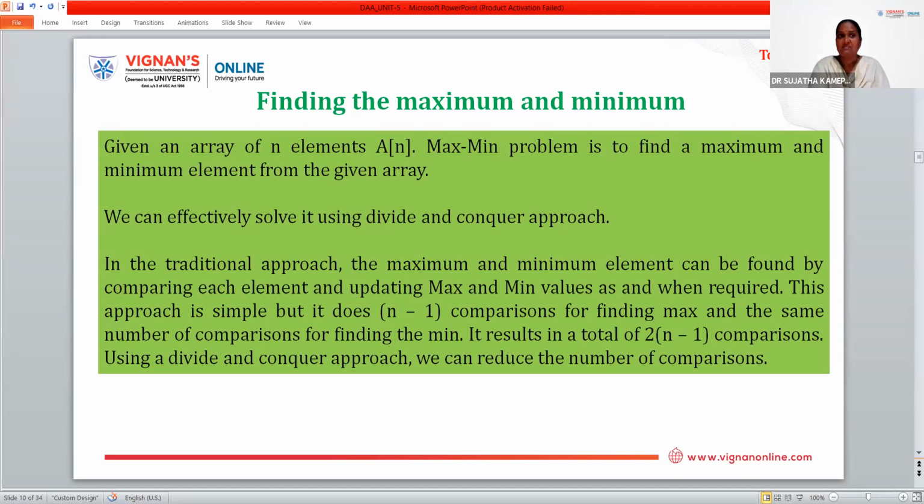So if your problem contains n elements, indexed from 0 to n-1, and you want to find the maximum element and minimum element, you need to do 2 into n-1 comparisons. n-1 comparisons are required for finding the maximum and the other n-1 comparisons are for finding the minimum.